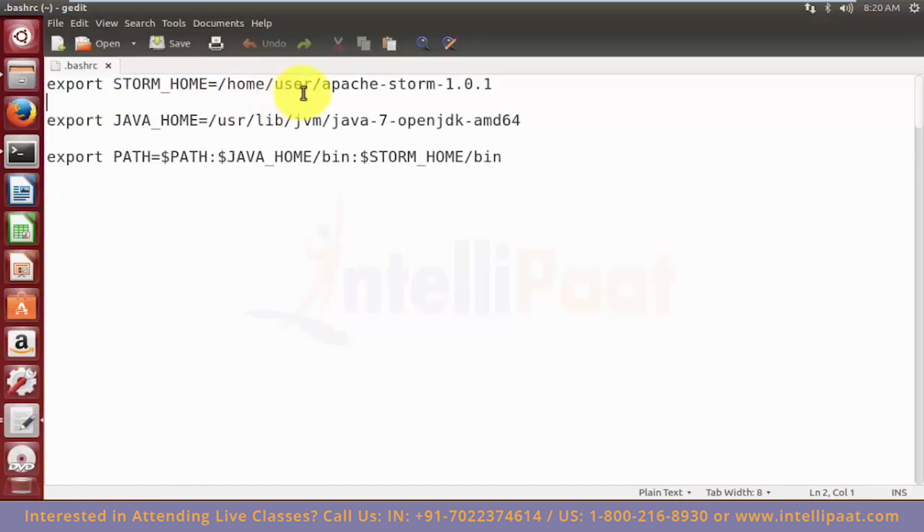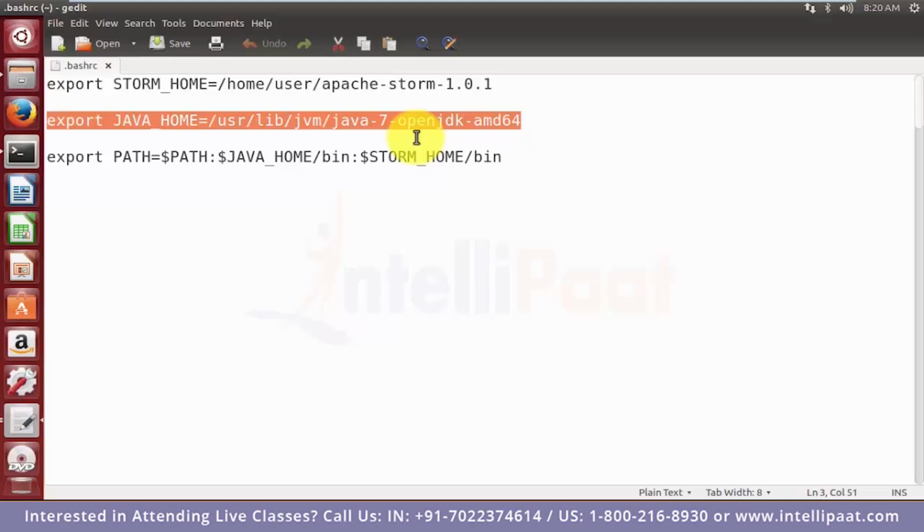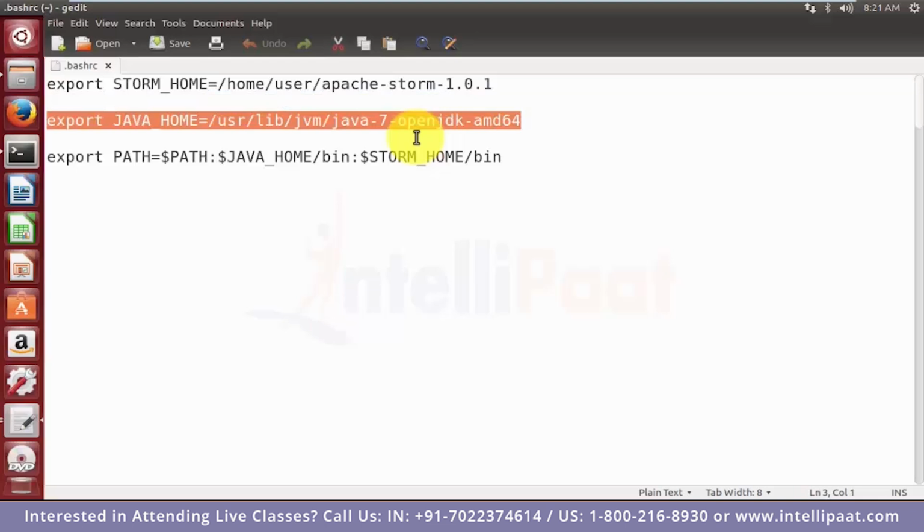STORM_HOME is equal to /home/user/apache-storm-1.0.1. Similarly, I'm setting the JAVA_HOME, which lives in /usr/lib/jvm/java-7-openjdk-amd64. Please note that the Java path may differ for each one of us according to the Java version that we install and the Linux distro that we are working on.